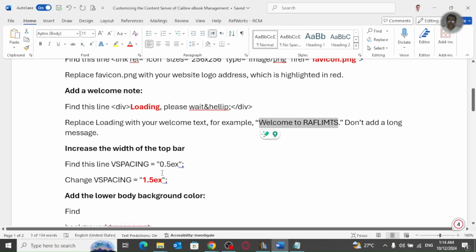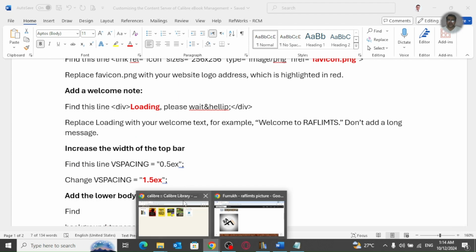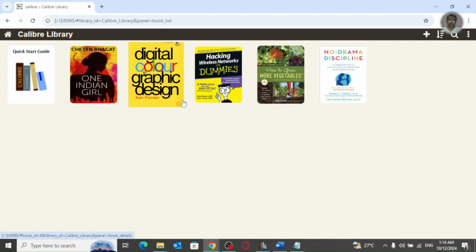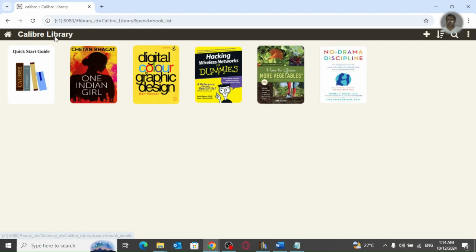And the next thing that you can do, you can increase the width of the top bar. So the top bar is actually this bar. This bar is called the top bar. This one is dark brown, and you can increase the width here because it's too small, and if your library name is something else, you will see the library name completely here.